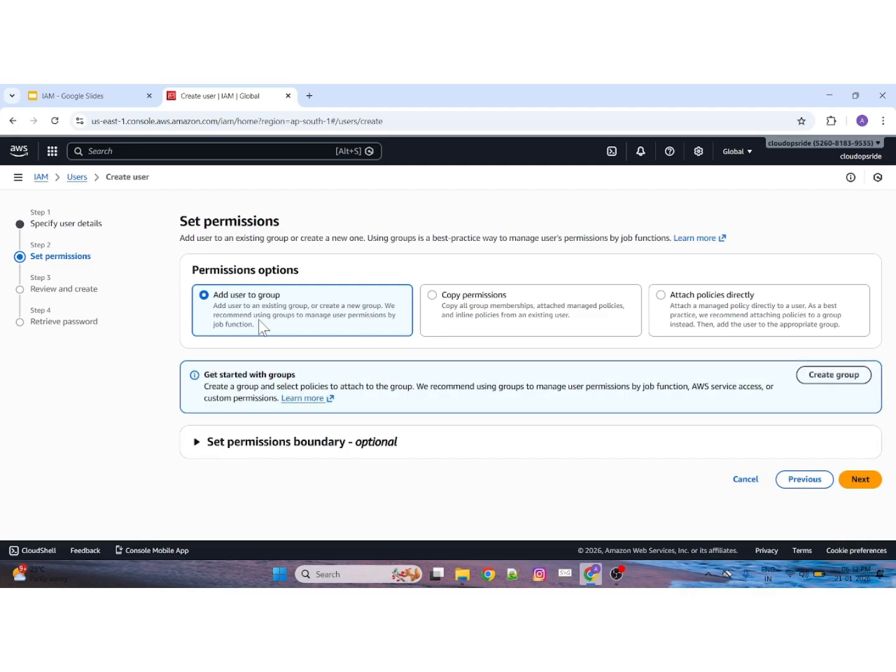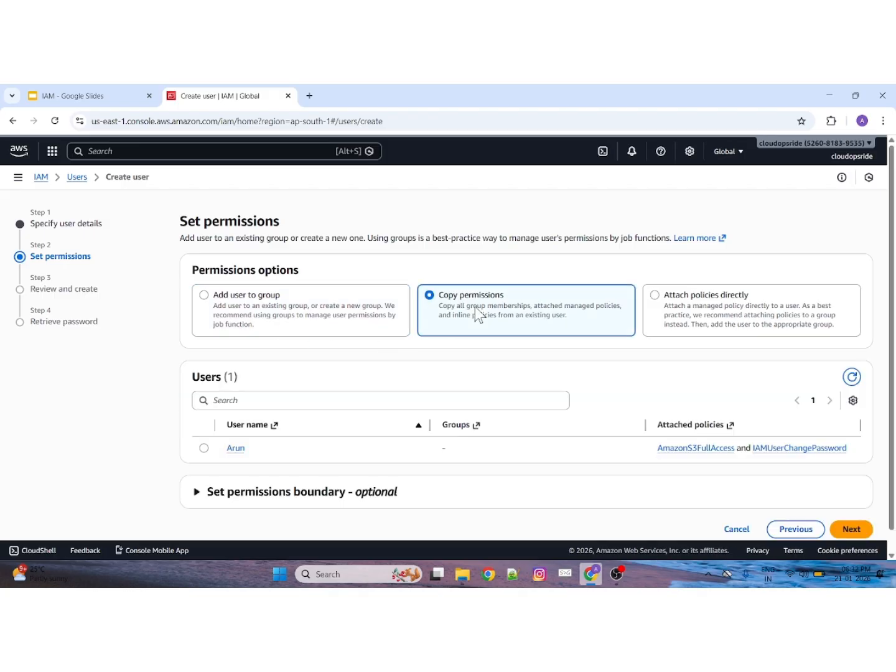Then next thing is permissions. As I mentioned earlier, what level of access does Chetan have? We need to determine what level of access we need to provide him. It purely depends on the project, right? You can add that particular user to a group, or you can copy the permissions from an already existing user. So here you can see Arun has these permission sets.